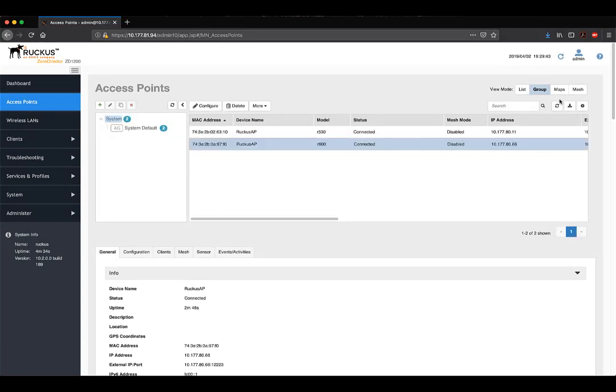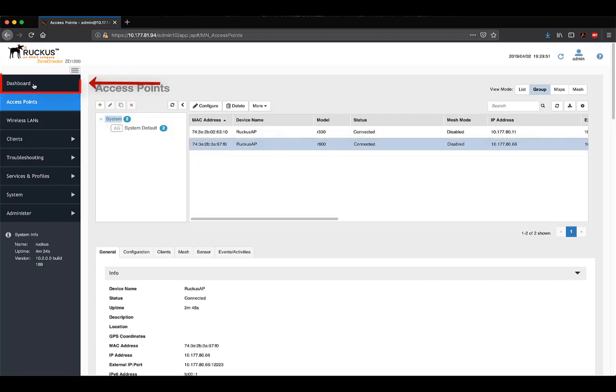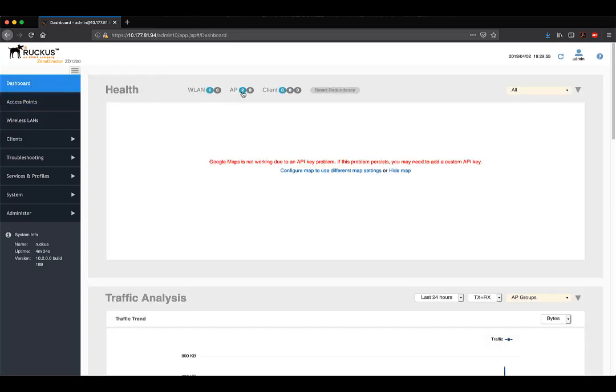Before we wrap up, there's a couple things we want to check. Here we notice that the other access point was upgraded and provisioned in the background. Once we validated that, we can go back to the dashboard and ensure that we see all of our access points green, and that means that ZoneDirector has been successfully upgraded.